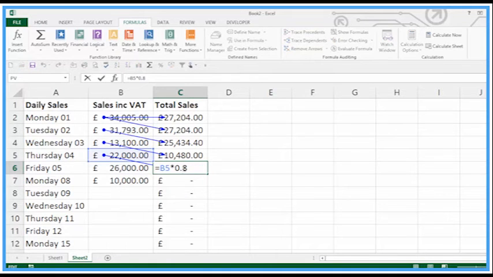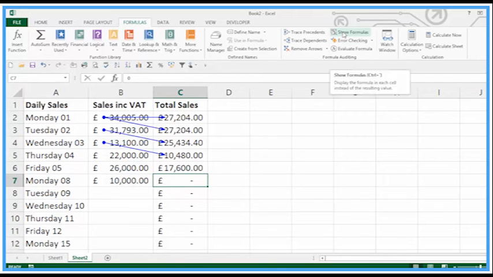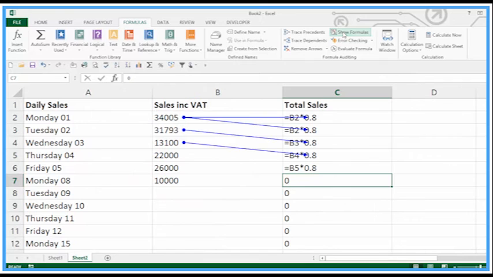Let's have a look at this one. Equals B5 times 0.8. Well, that's the day before, isn't it? So we wanted B6 there. So at some point, starting C3, the calculation went wrong. If we click Show Formulas at the top, that gives me a nice breakdown of the formulas on this worksheet, takes away the formatting, and we can sort out any issues. Let's remove the arrows.